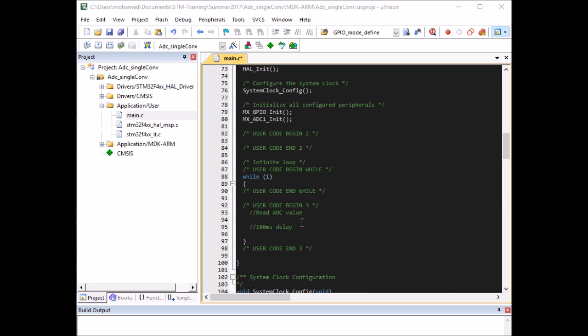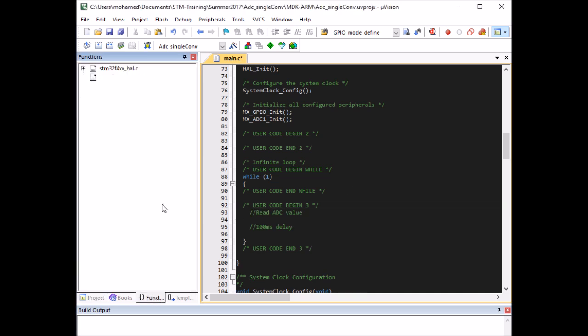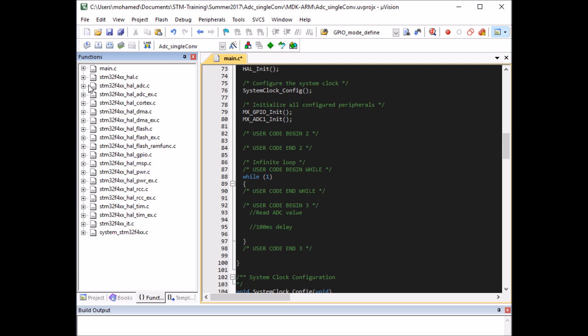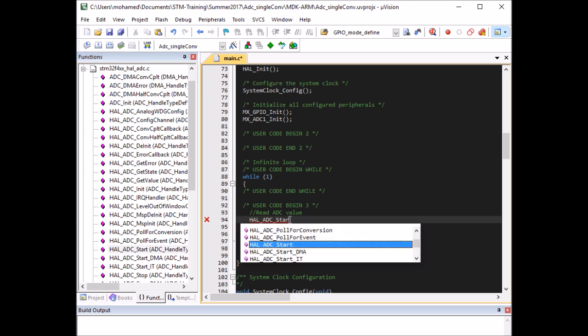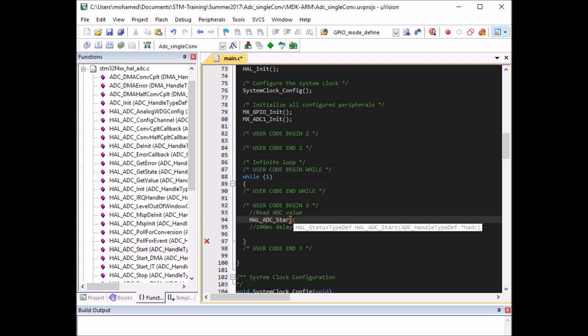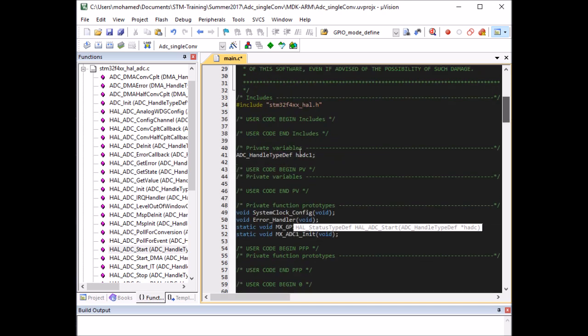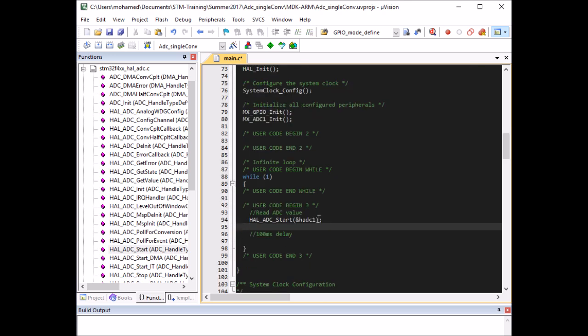To read the ADC value, there are a few functions that we need to use, and you can find them in here under ADC driver. The first function is to start the ADC, so HAL_ADC_Start. This only takes one parameter, which is the ADC handle typedef, and you will see all the typedefs defined at the top by CubeMX. And here it is. It's called hadc1. Then the next function we need to use is poll for conversion, because this takes some time to get the value converted from when we started, so we need to use the poll for conversion function.